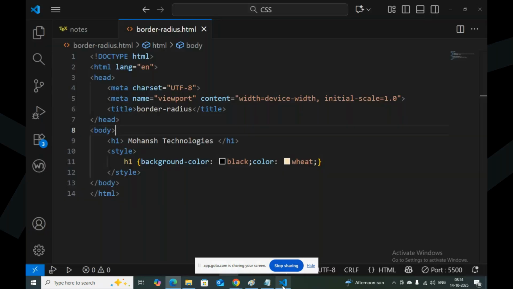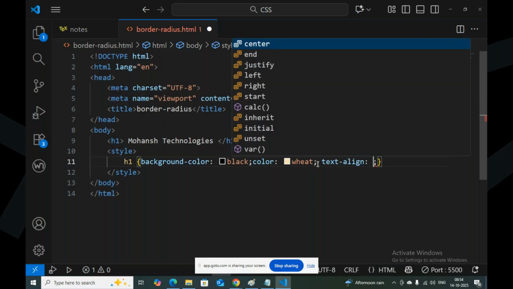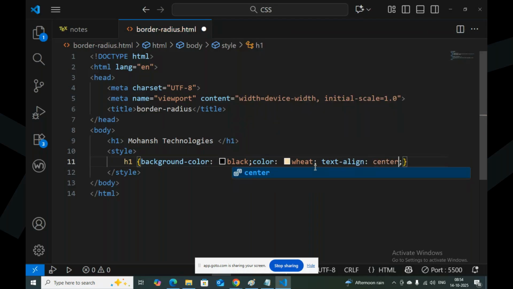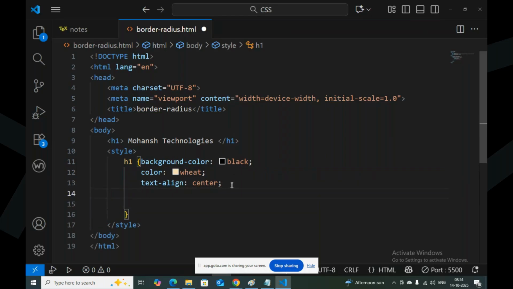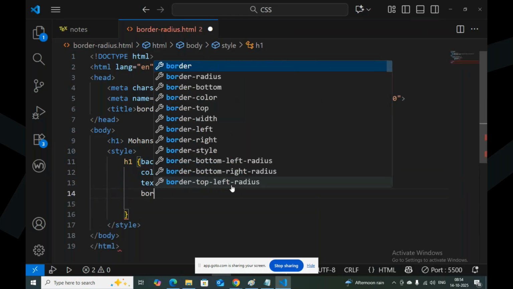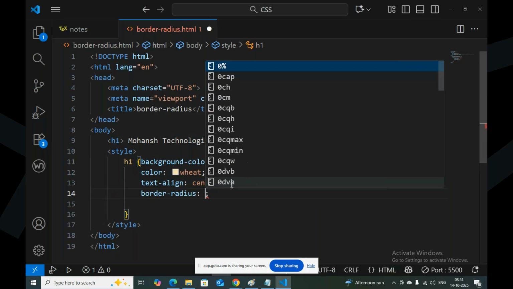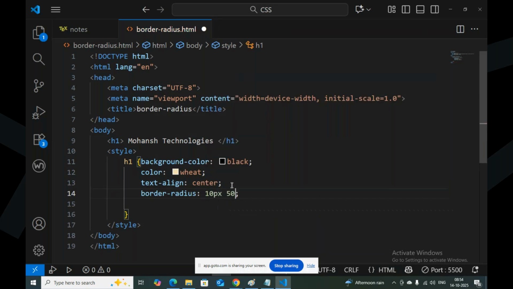I want to make the text align center. The first property is background color, I applied a background color. I applied a text color. I applied a text alignment. Now my requirement is a border radius for this. Border radius 10 pixel, 50 pixel. How are 10 pixel and 50 pixel applicable for this box?